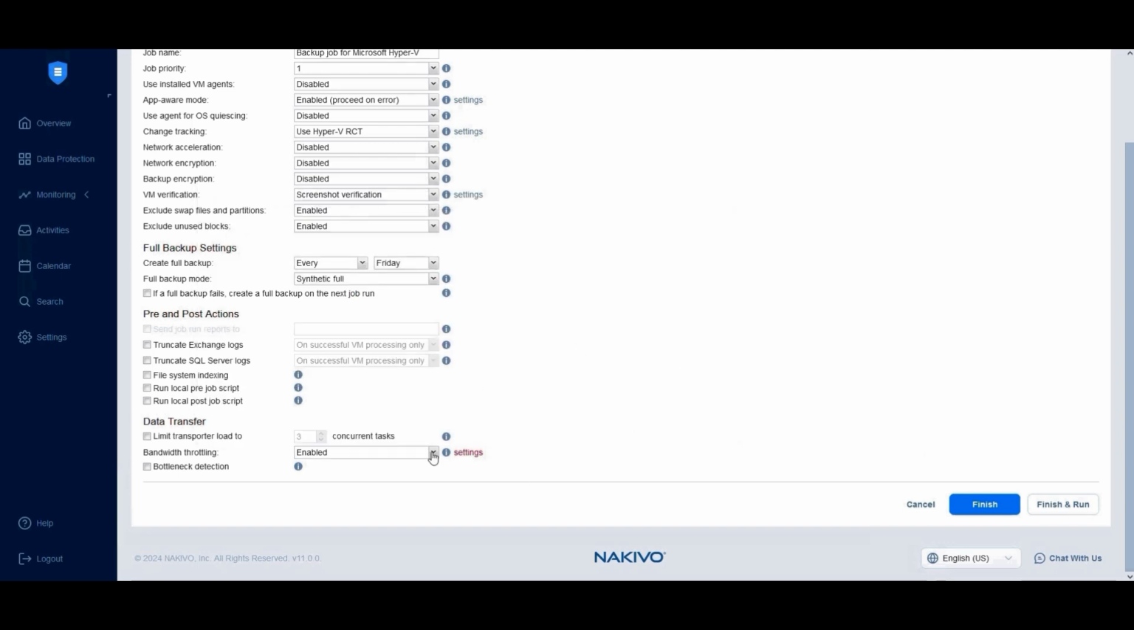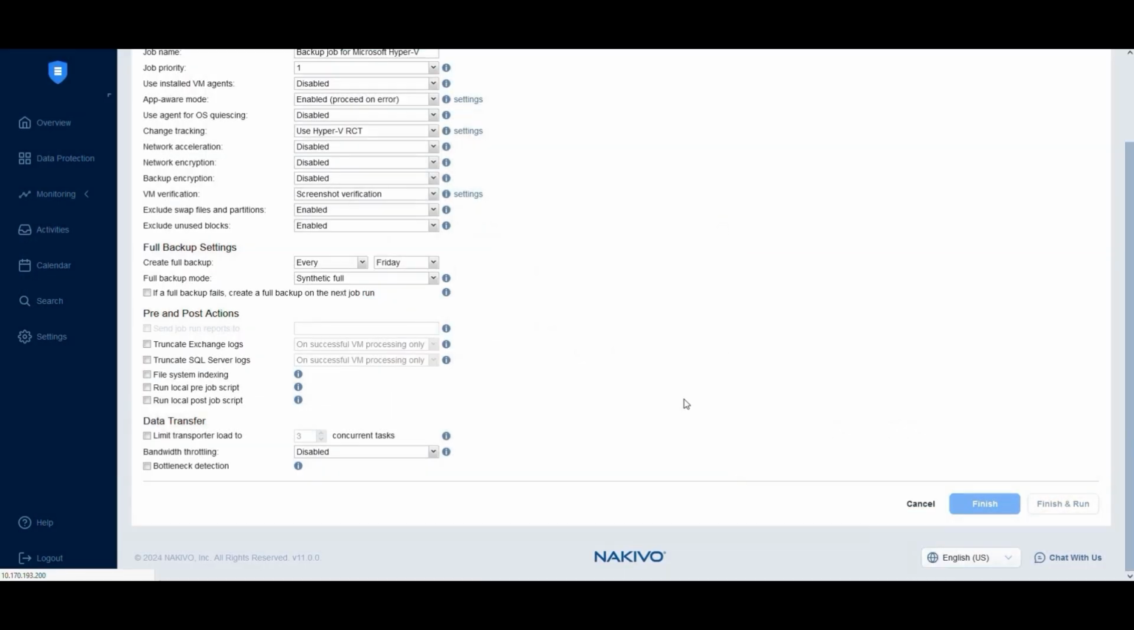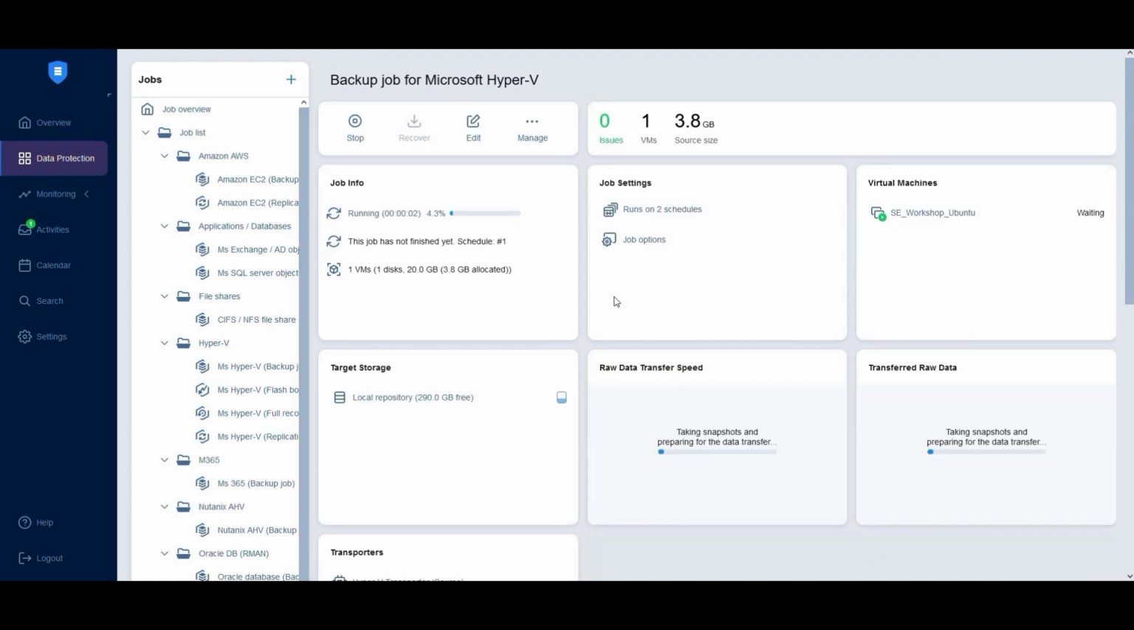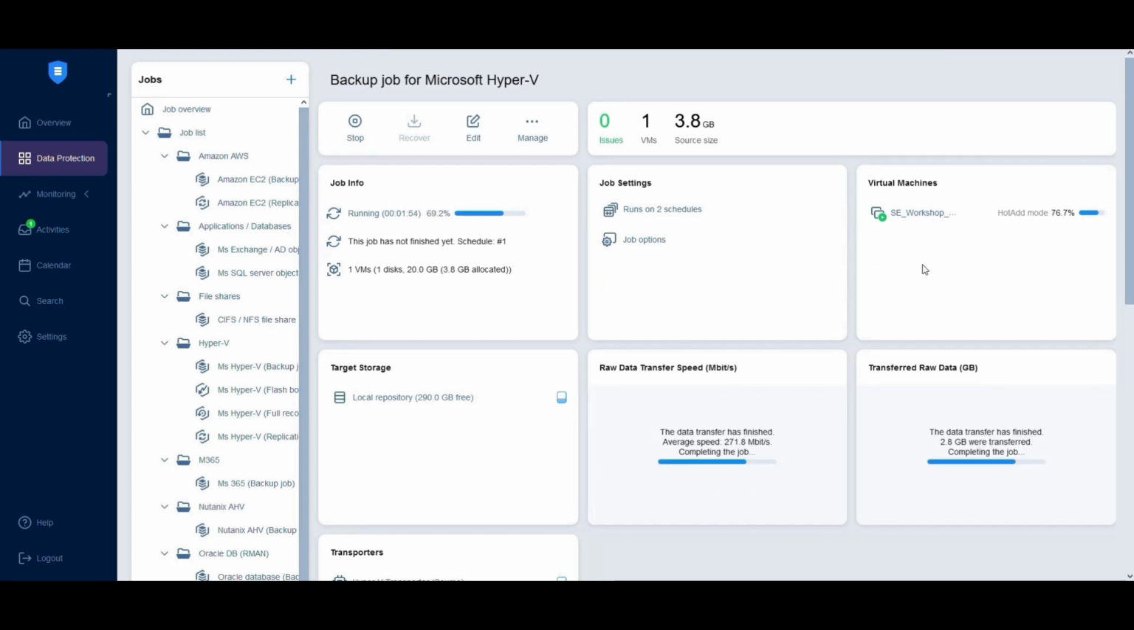Now that everything is set, click Finish and Run to complete the job creation and run the job. While the job is running, you can monitor the dashboard for the job's specific events, speed of data transfer, amount of transferred data, and used transporters. When the job is completed, you can click the VM to access detailed information about the job run and the screenshot of the VM booted from the backup. Since the backup was successful, you can recover any files and objects or perform full VM recovery from the backup.